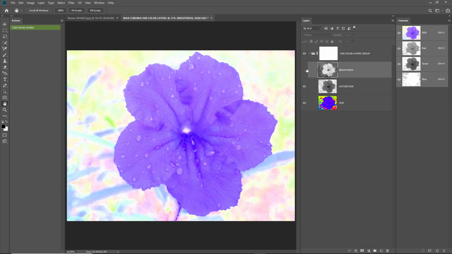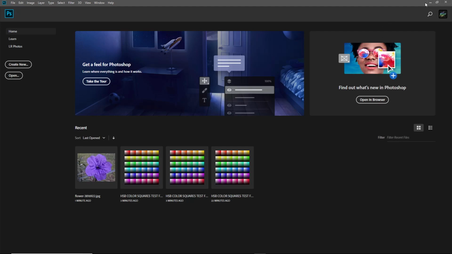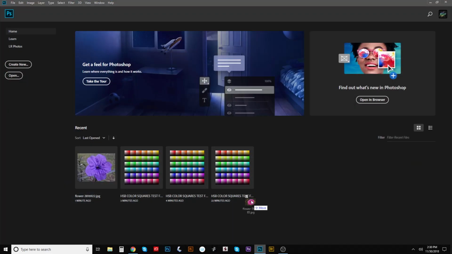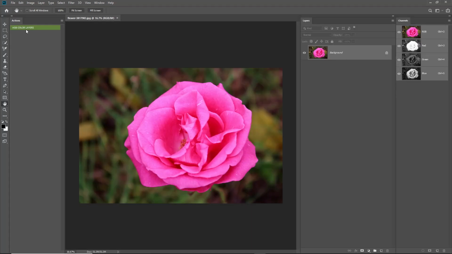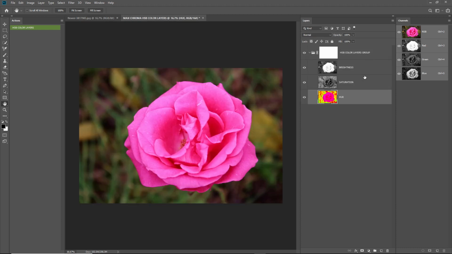Okay, and then when we put the brightness back over, which is essentially how bright all those are, it recreates the original. Let's go ahead and just look at a few more examples before we end this video. Here's another flower. I'm going to run HSB Color Layers. And again, with the 1.0.1 version, it did not matter. I had a locked background layer.